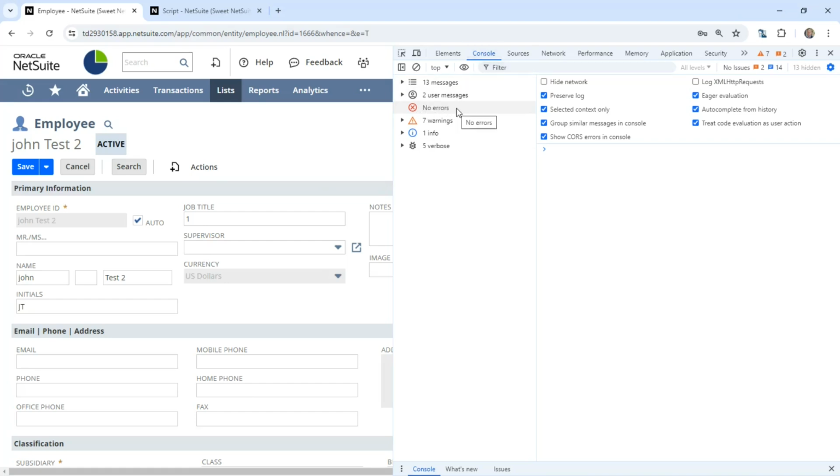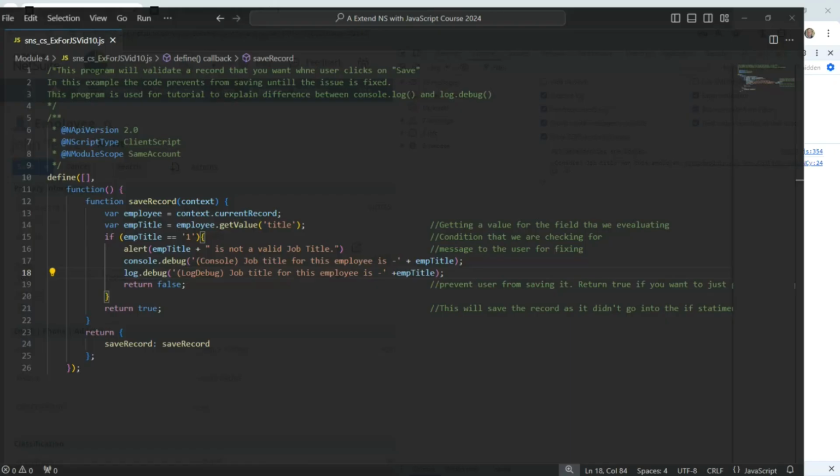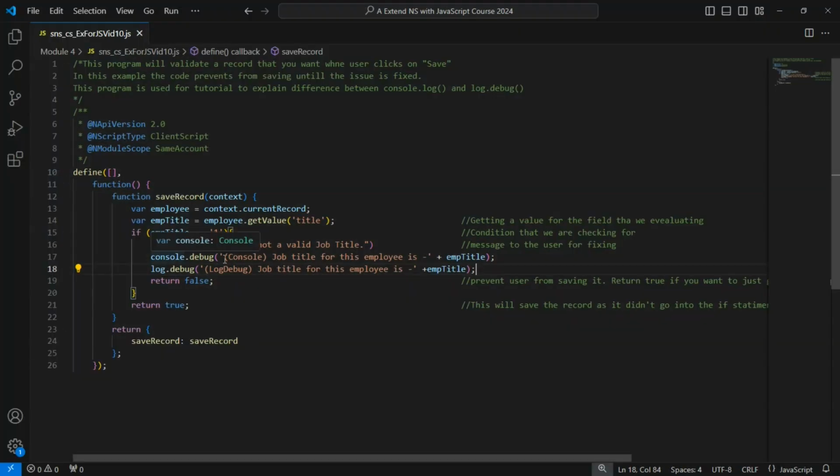This is not an error message that we're getting. If you look at our code, we're doing the console.debug, so we're in debug mode, not in error mode. If you click on the messages, you will see right here a console job title for this employee. So this is what our code does, and if you look back at our code, this is what we got.